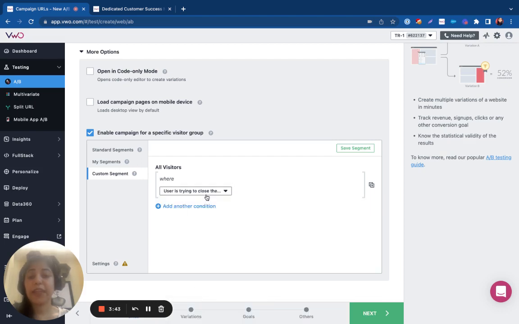We also have the exit intent, which is the user trying to close the page. So if a visitor moves his cursor really fast outside the viewport or outside towards the close button, then we assume that the visitor is trying to close the page and accordingly target those visitors. Please note that the exit intent works only for desktop.